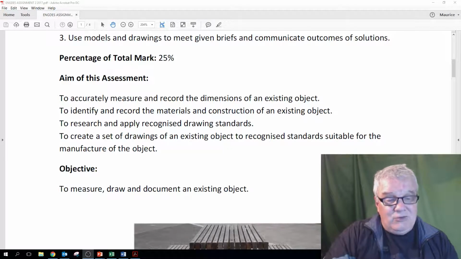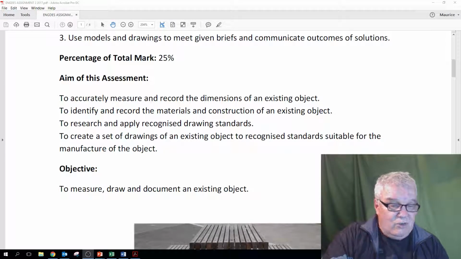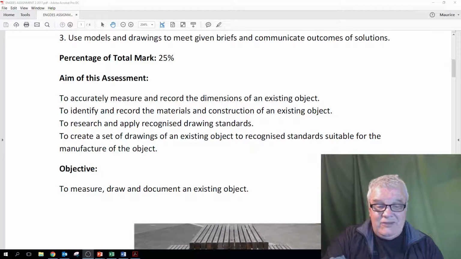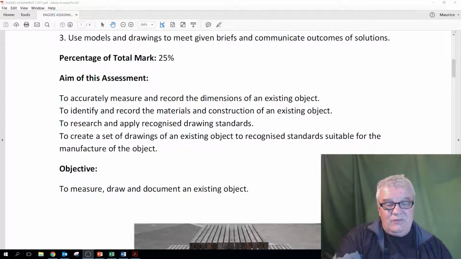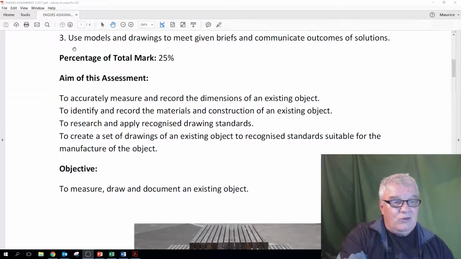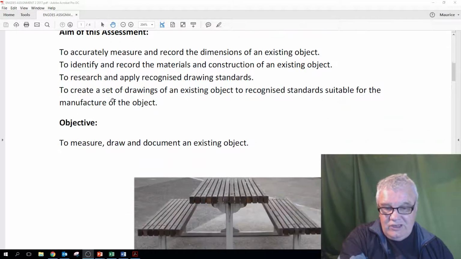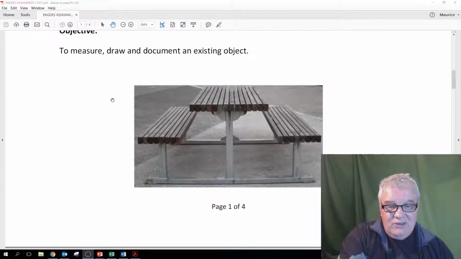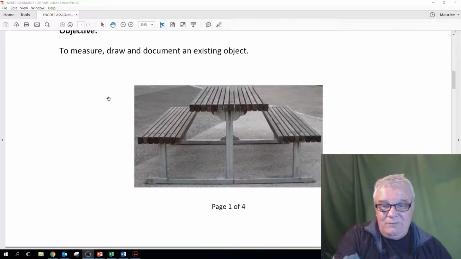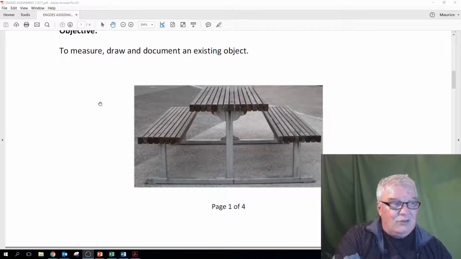So you have to be able to build the object, in this case a picnic table, from your plans. So continually you will be saying, can we build it from these? Is there sufficient information? Is it clear what this object is from the plans? And this is all about the graphical information. So the objective is to measure and document the existing object. Now the existing object is this picnic table, which is available on site outside of the classroom here, and there's quite a number of them.